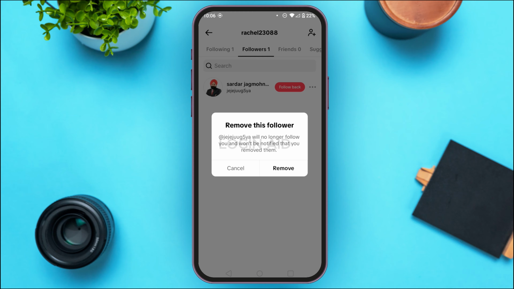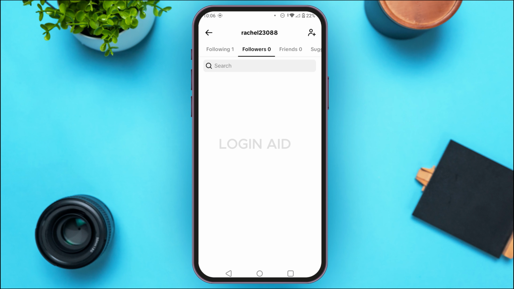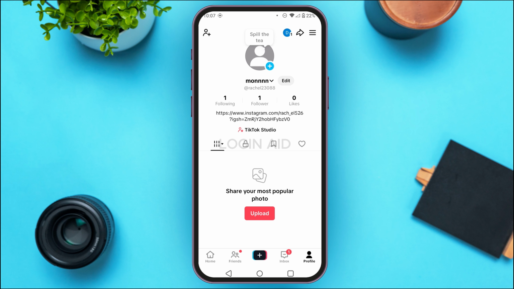Now this kind of pop-up will appear. Tap on this option, remove, that you can see on the screen. Now this particular person might be removed from your share list. If the person showing up on your share list is not your follower, in that case what you can do is simply block that person.